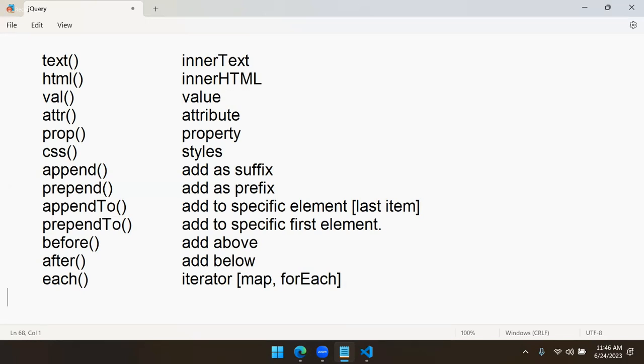What is the advantage of DOM methods? We can easily handle the functionality.